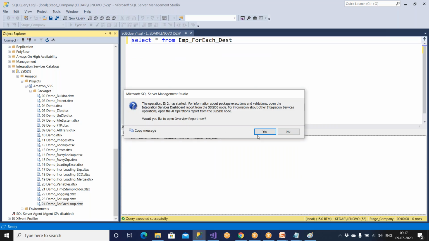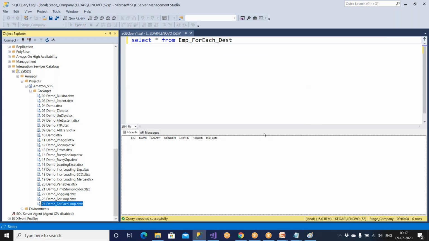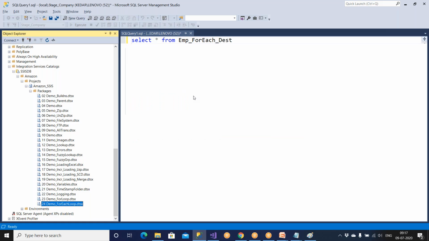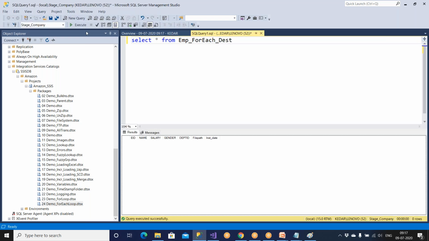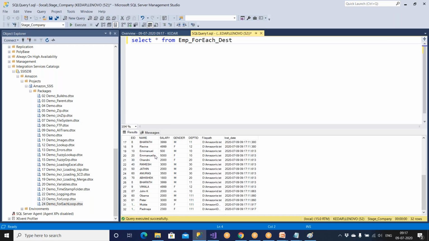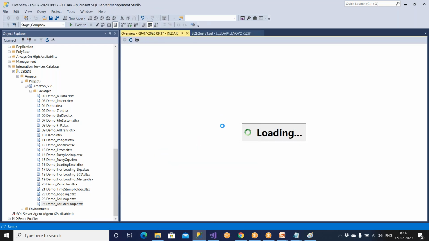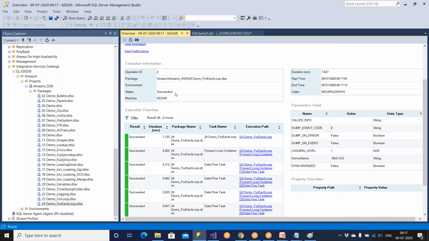Do you need a report? Yes, I need a report. In the report, it will tell you whether it is successfully executed or failed. Now let me refresh this. It is giving me a report saying whether the package is executed successfully or not. Please wait. My server is very slow here. You can see the data if it is being executed, the data you're able to get. Total 32 rows. Now it is succeeded.